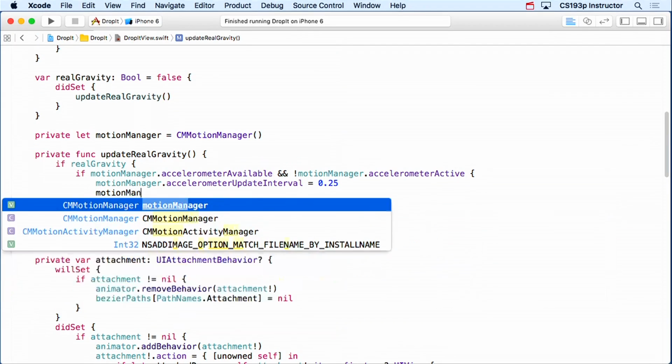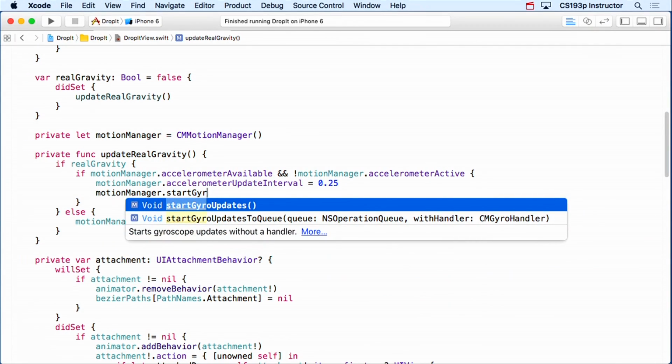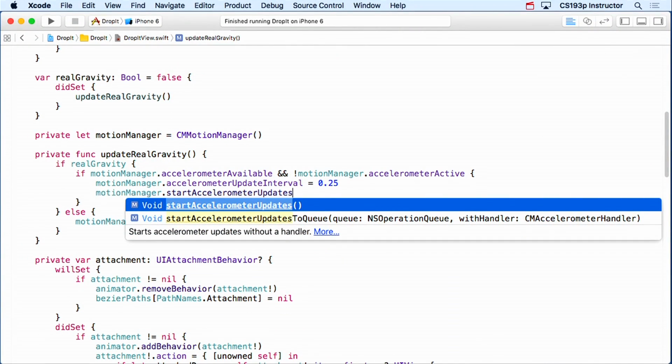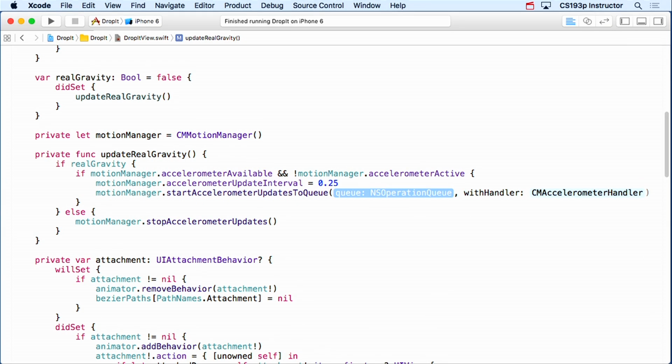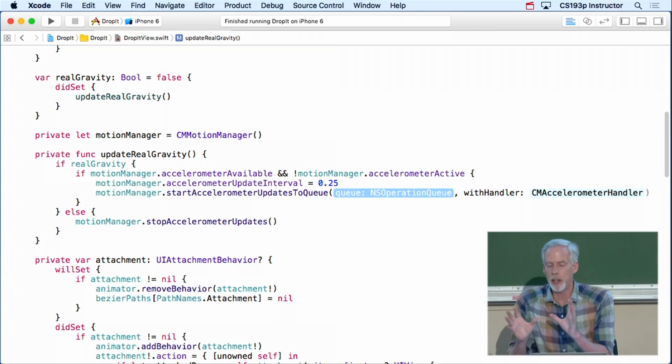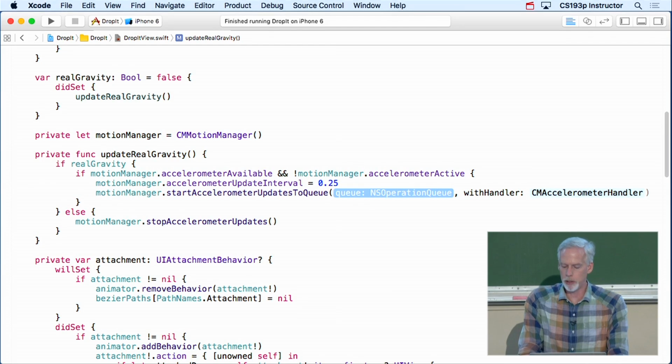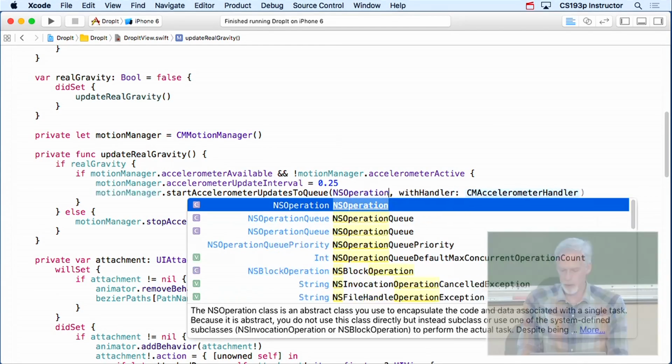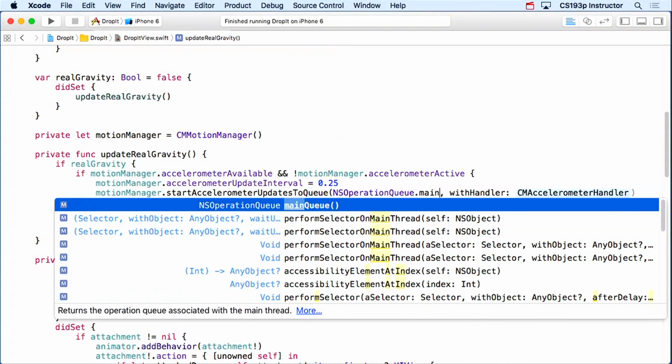So now I'm just going to have the motion manager start giving me updates to Q. Okay, so this is how I started updating. Now what Q am I going to use? I'm going to use the main Q here because I'm only doing it 4 times a second, and I'm just going to set that gravity thing. That's all I'm going to do. So that's really lightweight, so I can just use the main Q. So to operation Q, main Q.